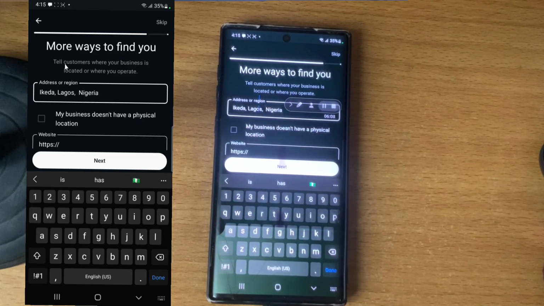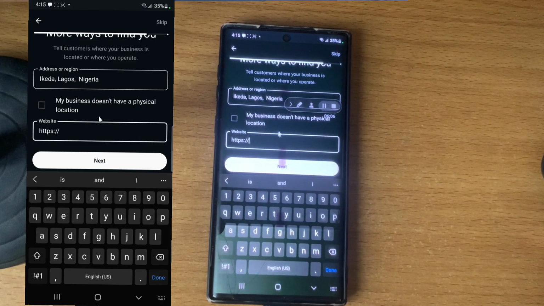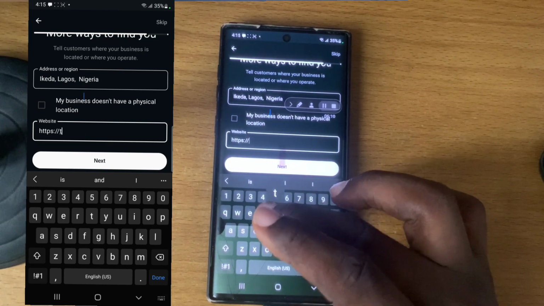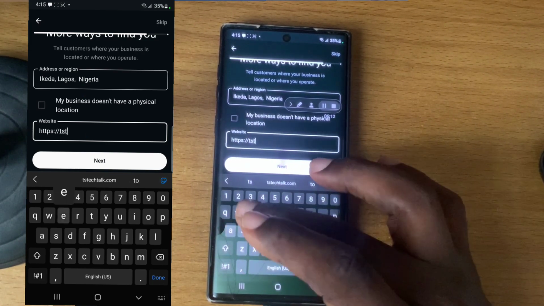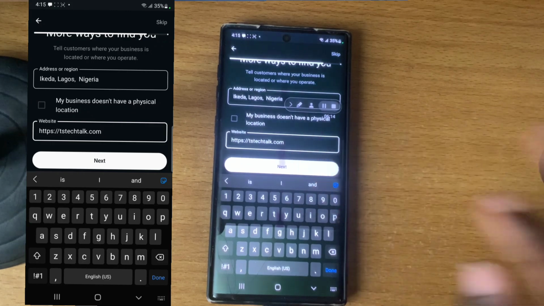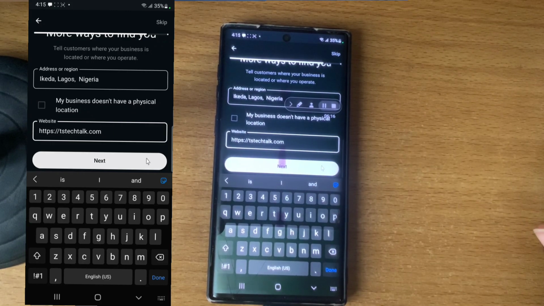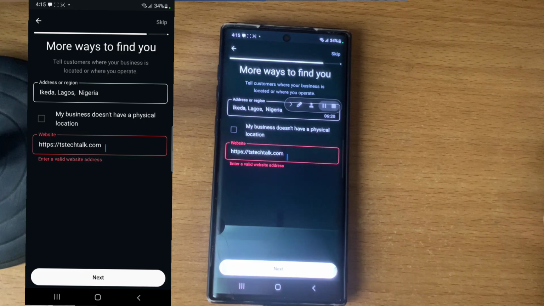Okay, then you have to put a website if you own a website. So I'm going to do tstechtalk.com. This is actually my website, so you can actually check that out. So you click on next once you're done.